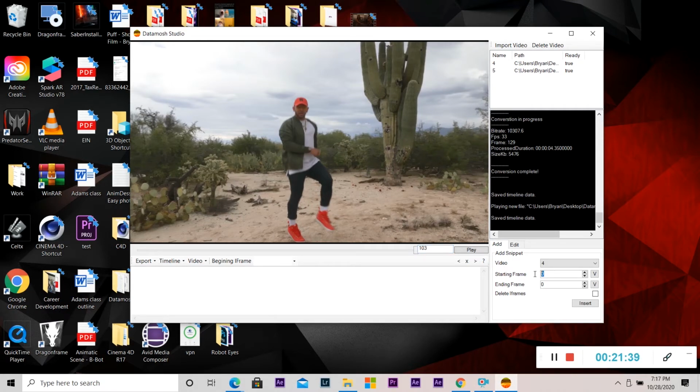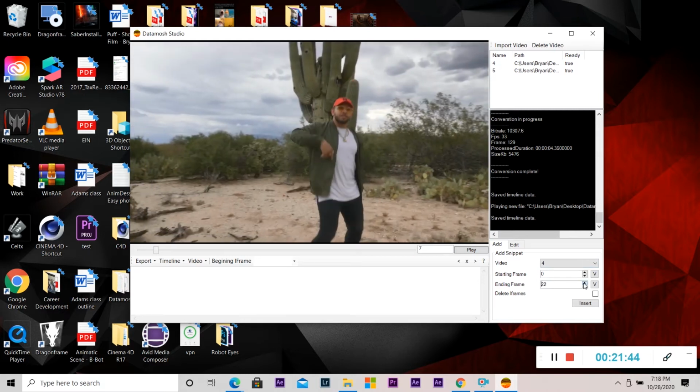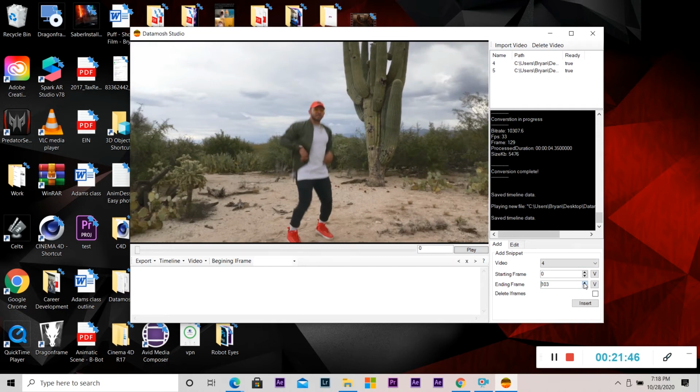So your start frame is going to be 0, of course, and your end frame is going to be the very last frame of your video there. So mine is 103. And now it's saved to timeline data again, which is awesome. So then it says delete iframes here. Just so you know, it's basically going to be taking the iframes from your first clip and bleeding them into the second clip. So you do not want to delete iframes from your first clip. Any clip after your first one, you do want to check this box. But for the first one, remember it's important not to check the box. And then just hit insert.